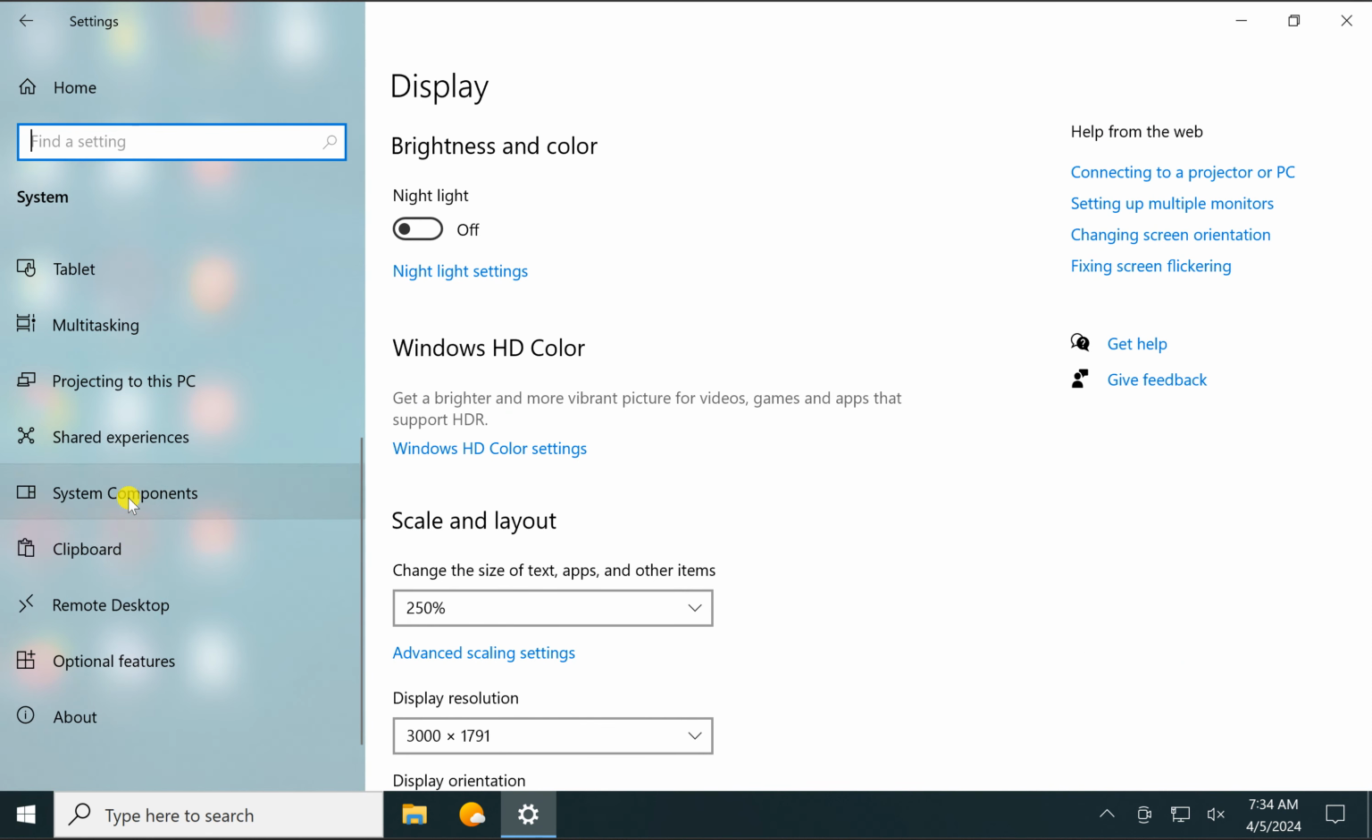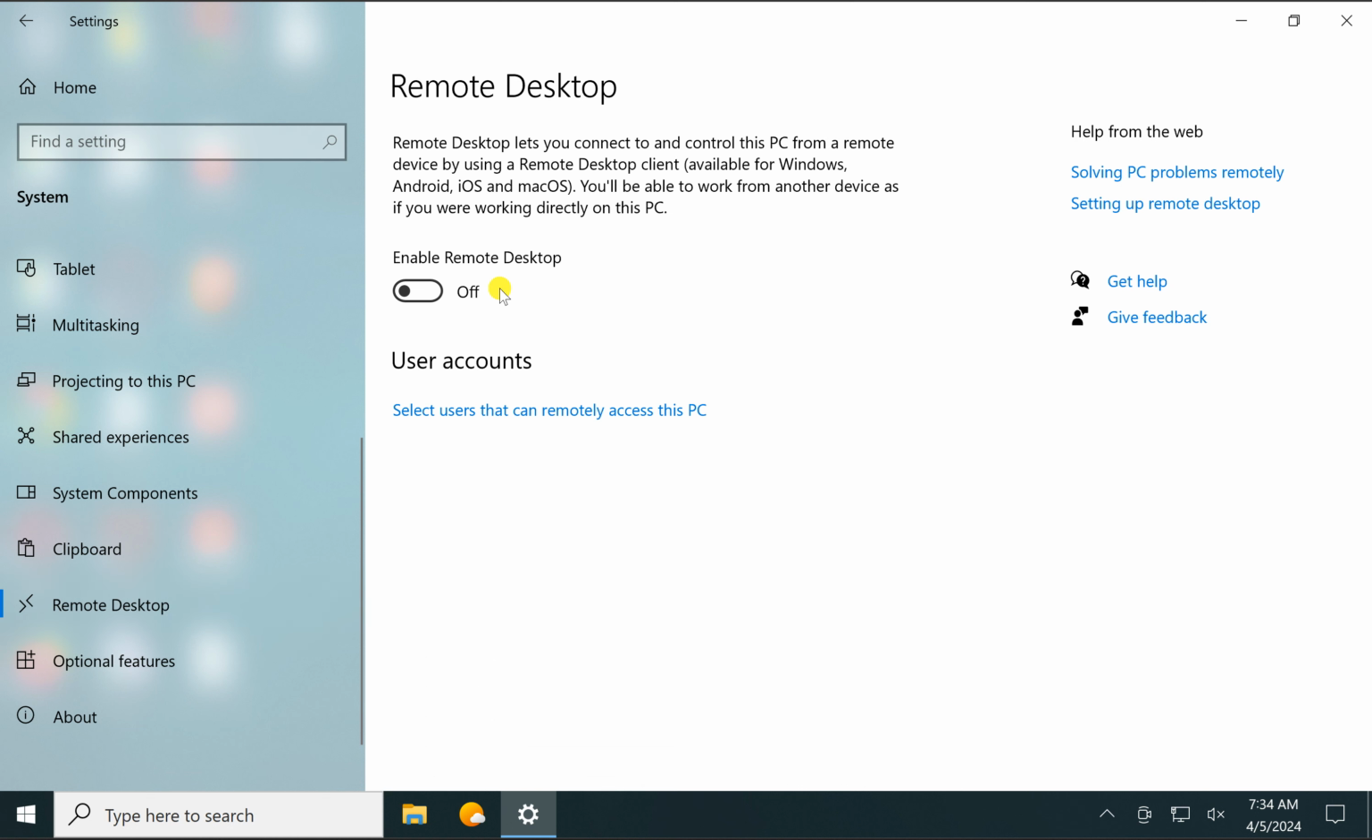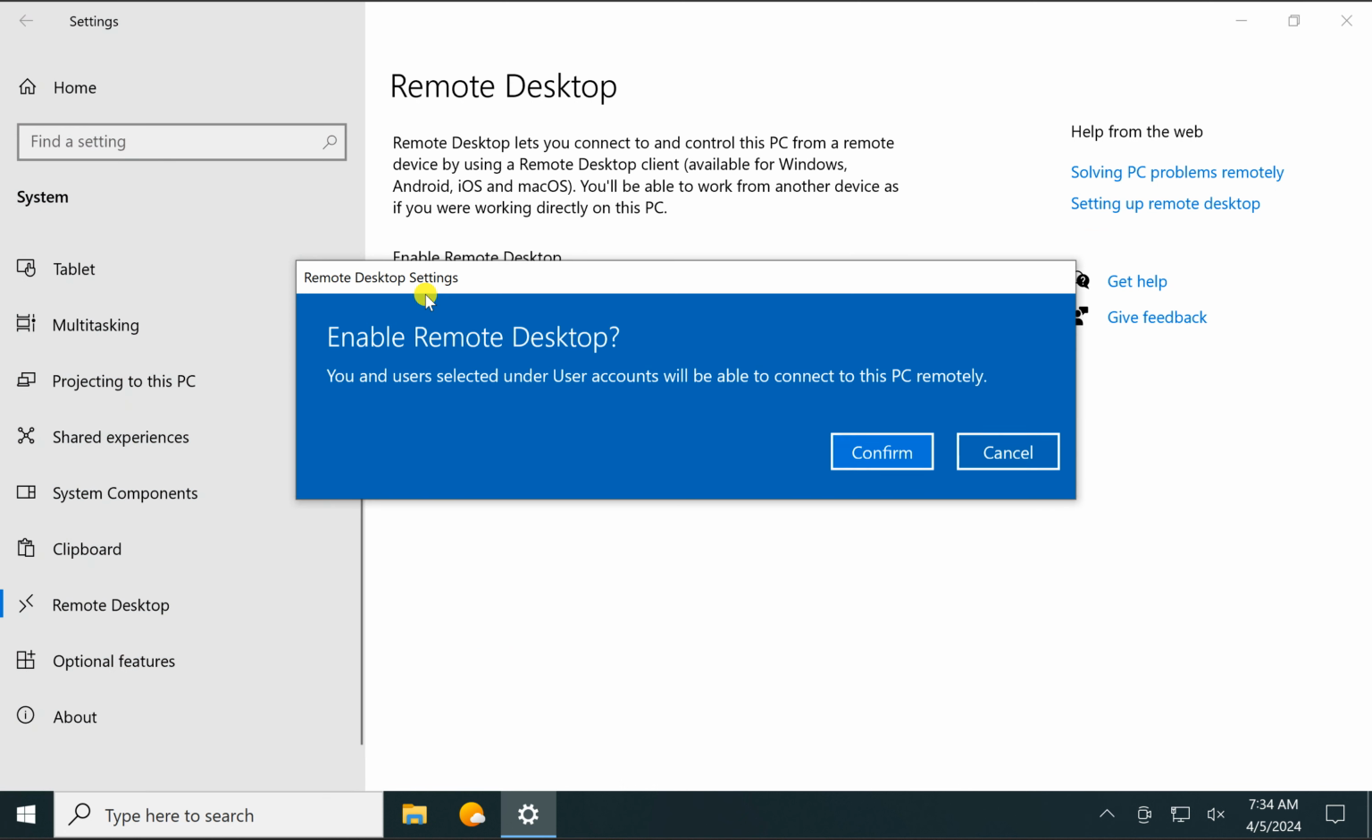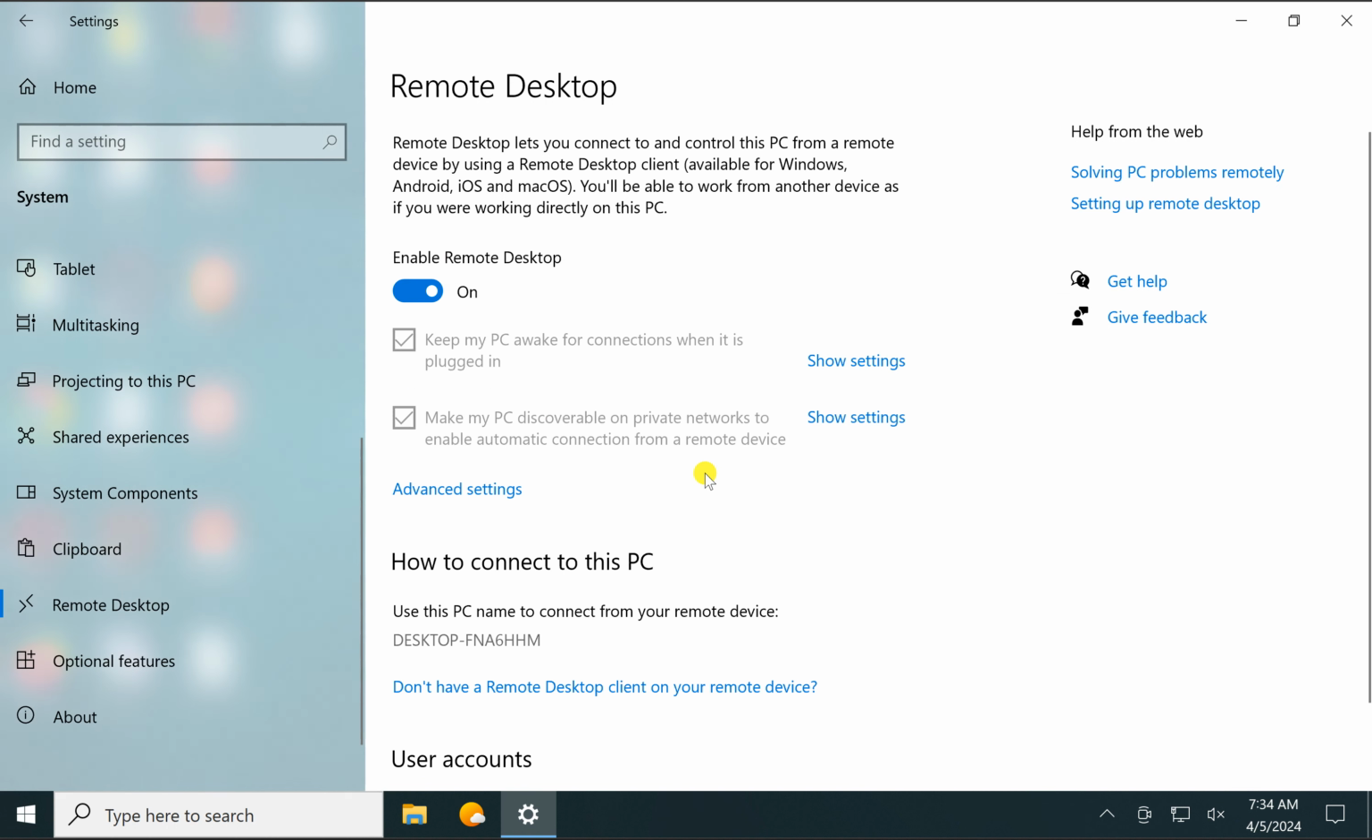In the left sidebar, scroll down and click on Remote Desktop. On the right sidebar, you will find Enable Remote Desktop. Turn on this toggle switch, then click on this Confirm button.